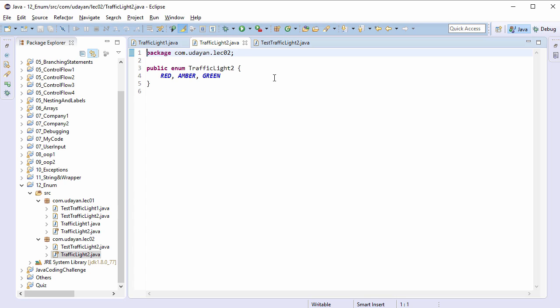Hi guys, welcome back. In the previous lecture, we learned how to define an enum and its constants. We had also covered that these constants can be accessed by using enum name and then dot operator. We also know that Java enums implicitly extend from java.lang.Enum class. Let's discuss further.